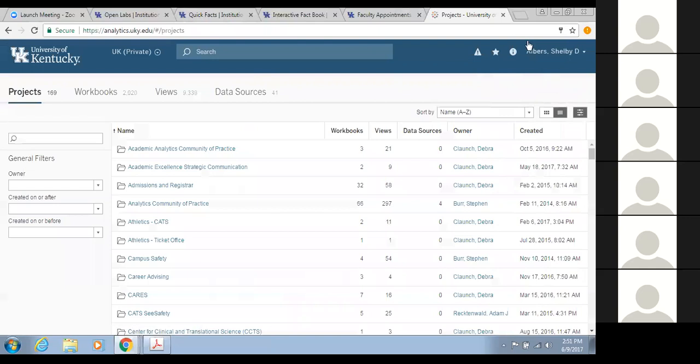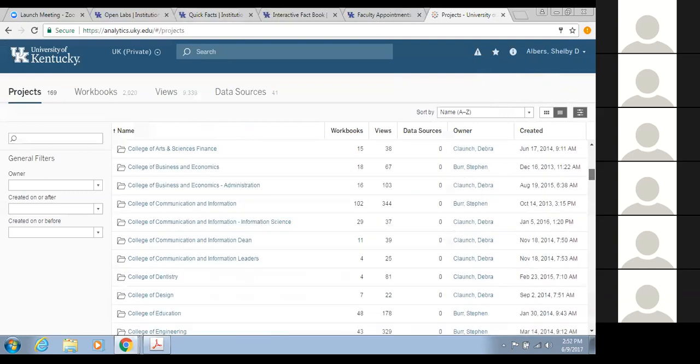So there are project folders. Just like any other kind of folder, it's just a listing of something with more underneath of it. There are project folders for the different colleges, and ones for different business units. And then of course, there are a couple of things that we use as our own team, but you can scroll through them just like the document finder on your own computer.